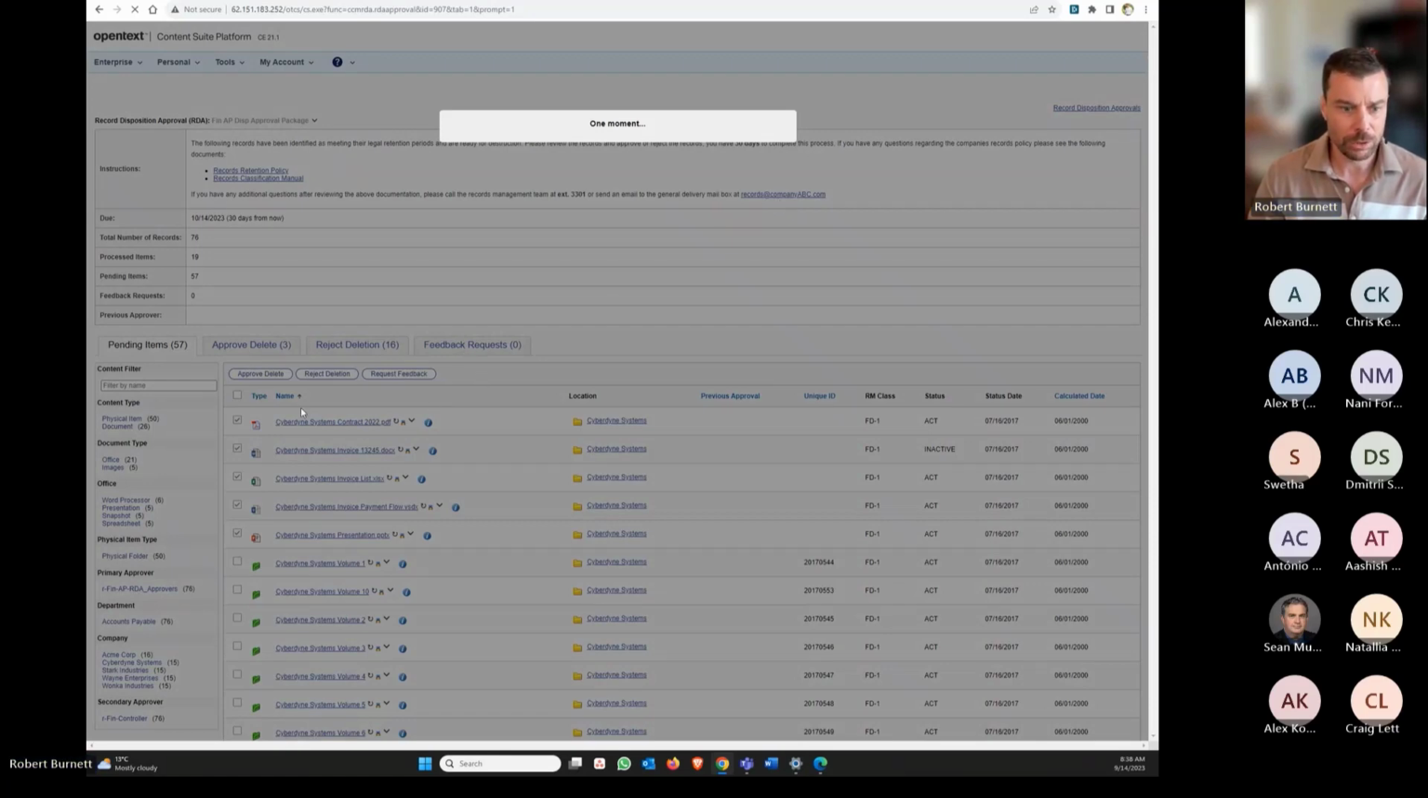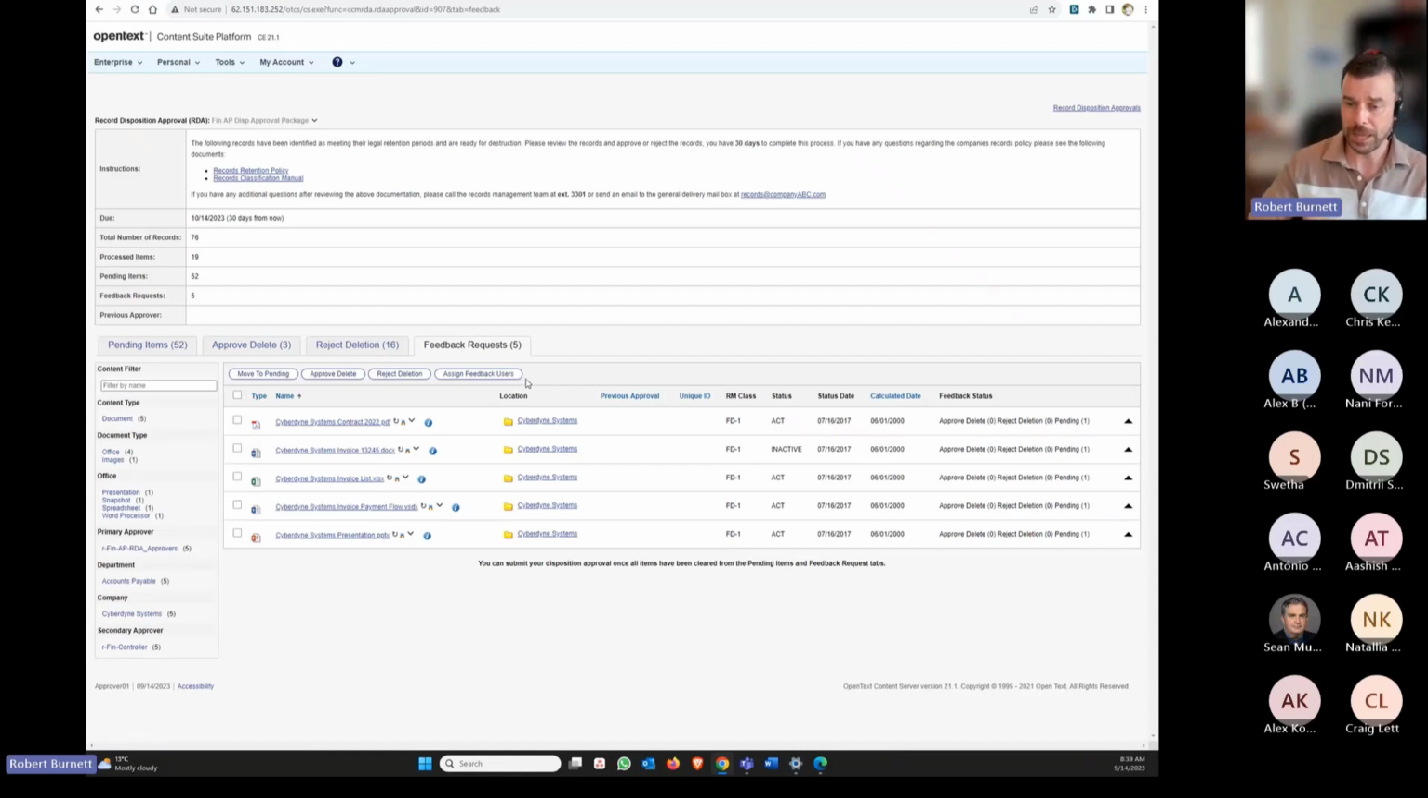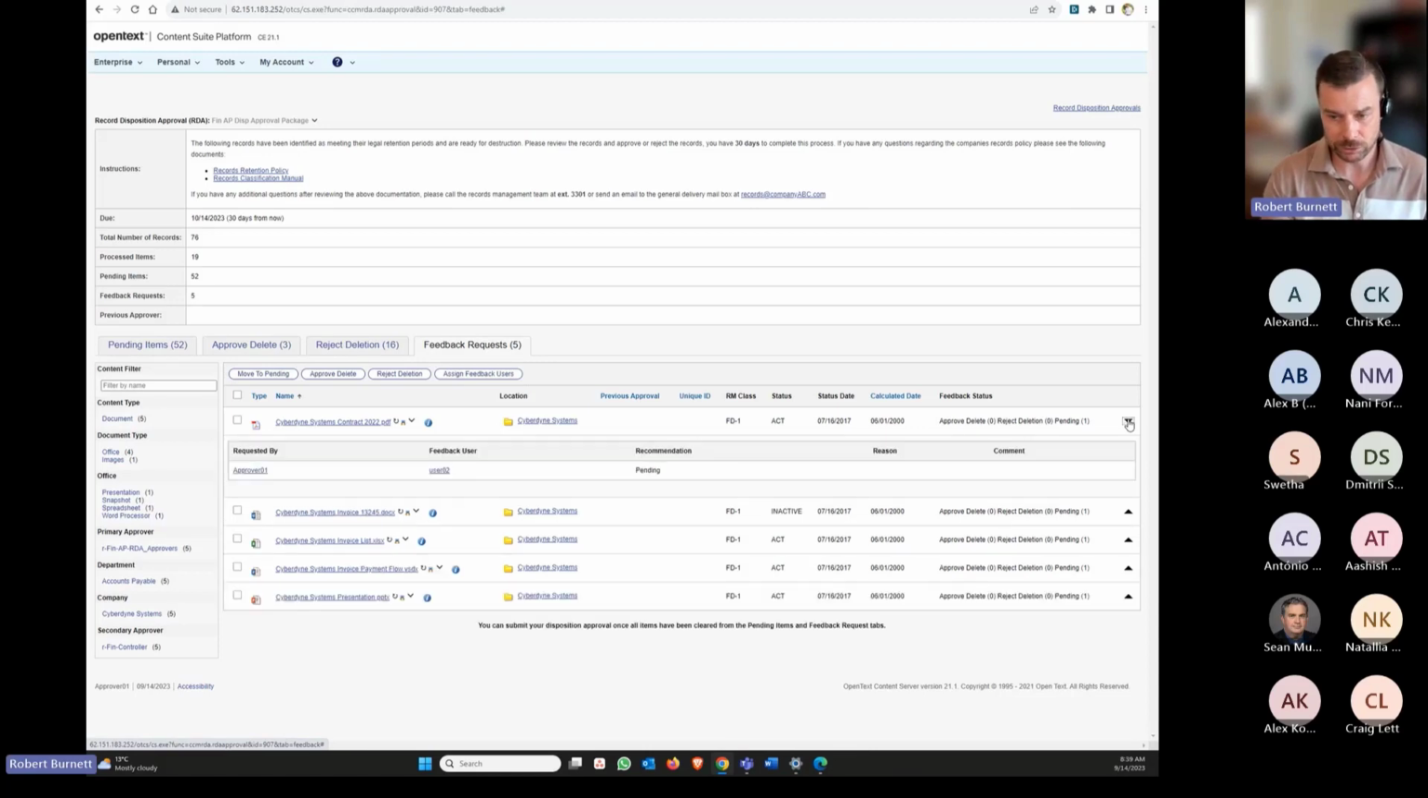And those items get moved to our request feedback. So I have 5 items that I sent out to a colleague for review, and they're going to get a notification saying, hey, you have a feedback request that you need to work on, and here's the package. Now, I'm not going to log in as user 02 because the interface is identical and the process is identical to what we've seen for an improver.